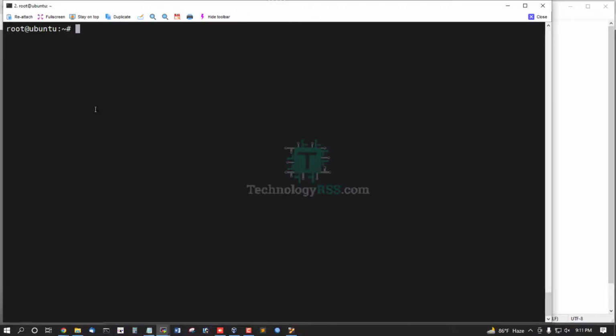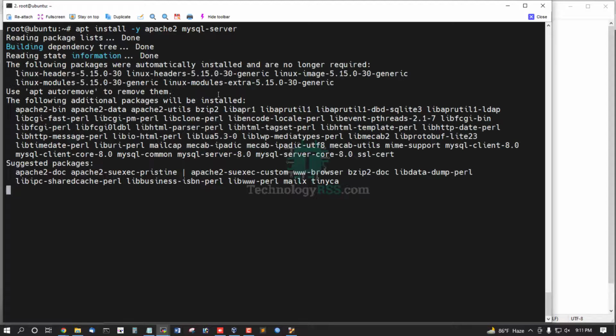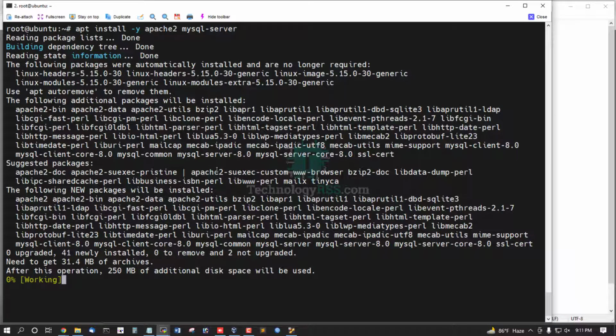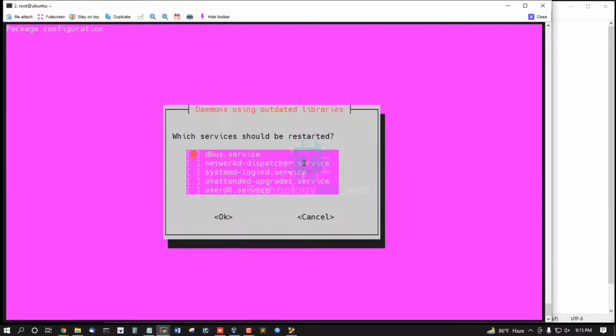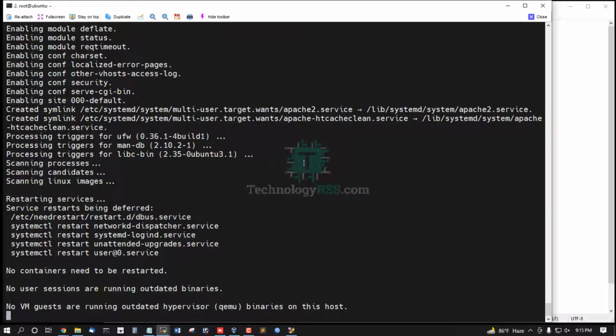Now install the web server Apache and MySQL server. Press enter, press enter again. MySQL database and Apache web server installation done.